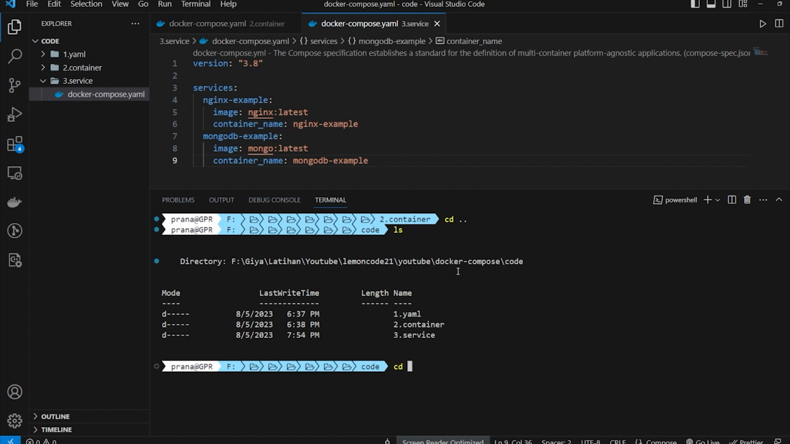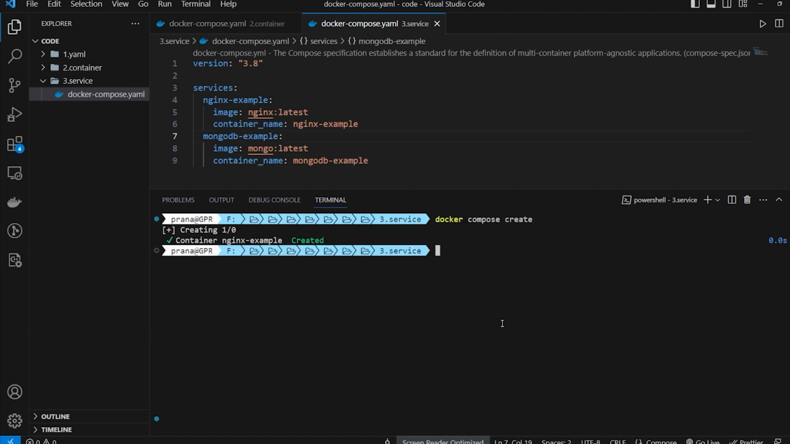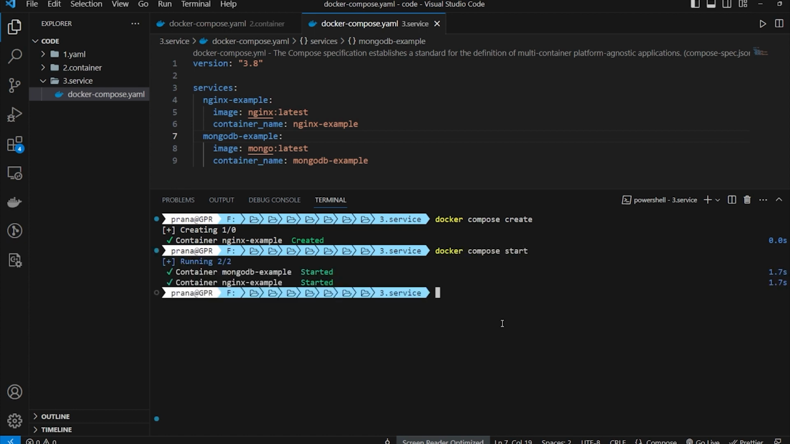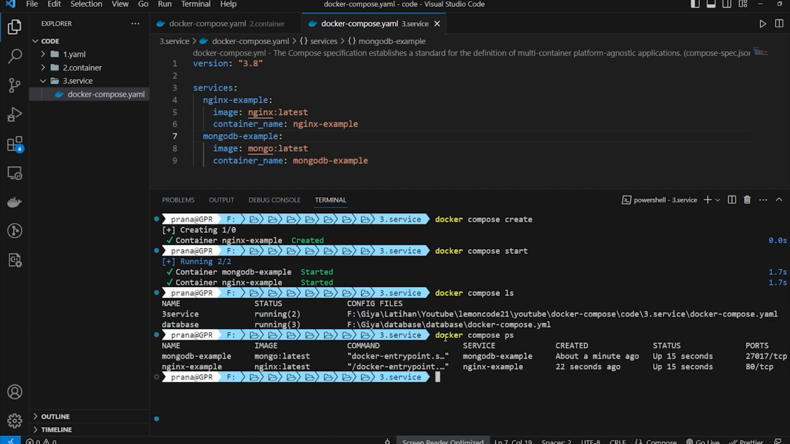Let's start by navigating to the service folder. We'll follow the usual steps: docker compose create and docker compose start to bring up the containers. After that, we'll use docker compose ps to check the status. Great, both containers are now up and running. So, the way to create multiple containers within services in Docker Compose is straightforward.